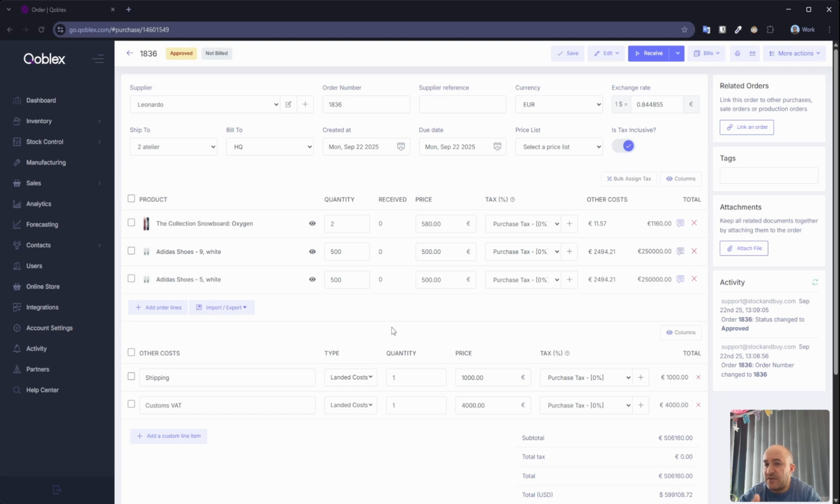Note that you can create bills, then receive stock. You can receive stock, then create bills. It doesn't really matter. You can also do partial receipts of your stock and then partial billing and then continue receiving your order. But for the sake of simplicity, we're going to first receive our stock today, and then we are going to record a bill for it.